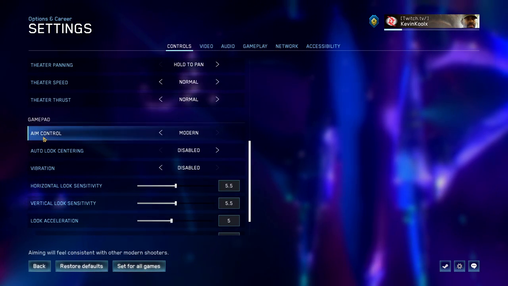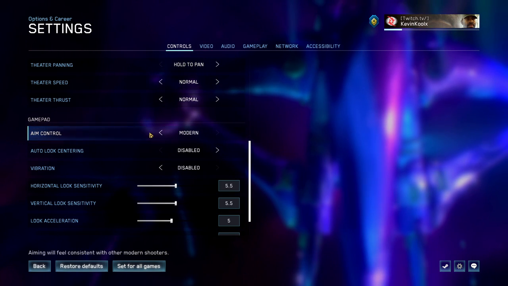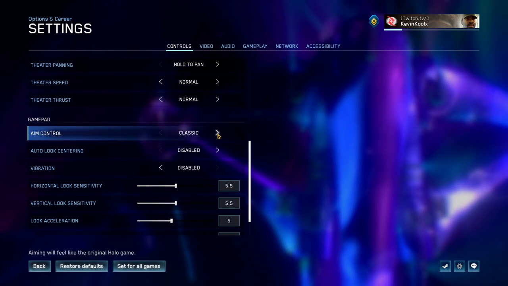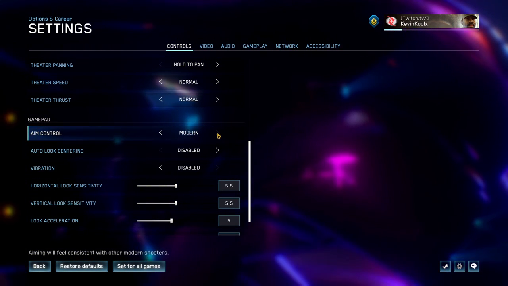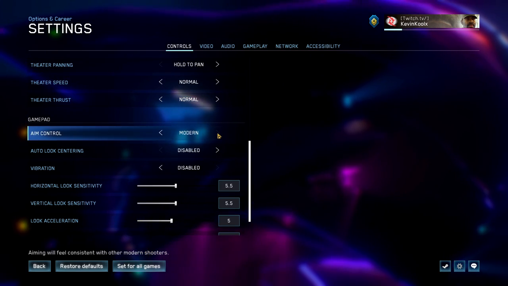A feature that was patched in a while ago is aim control. This would make it so you can switch between modern and classic aim. Now you're probably thinking classic aim. Well, I wanted to play just like the old Halo games because that's why I'm playing this game, right?